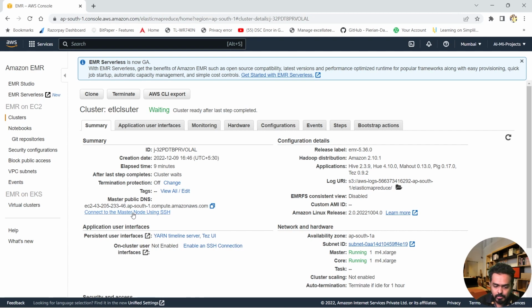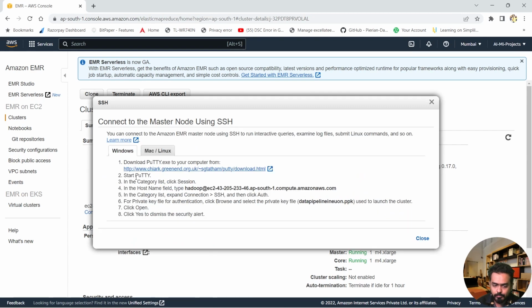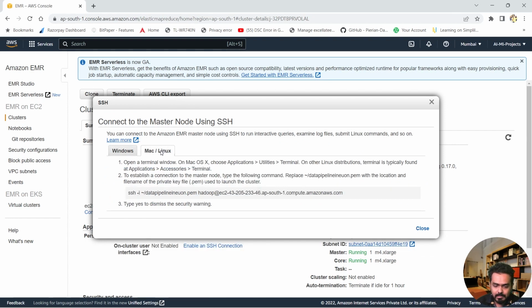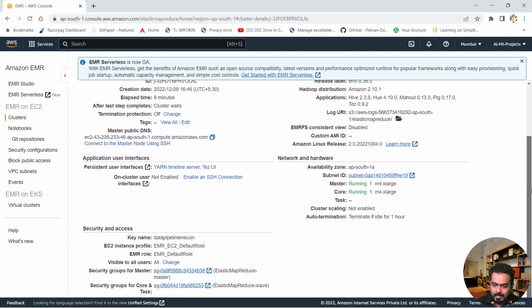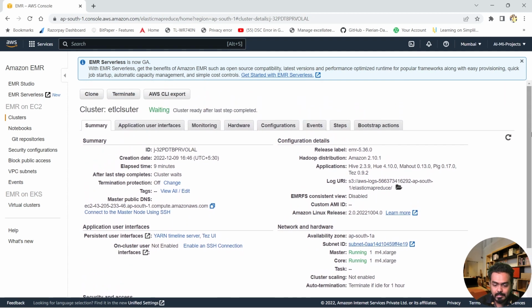And here you have an option to connect to the master node using SSH. So if you are using Windows, these are the steps you need to follow. Anyways, I'll be showing that. For Mac and Linux, you need to follow the steps and make sure you have this data pipeline ineuron key in the same folder, wherever you are accessing this PEM file, right? So before this, we need to add my IP address to this EMR cluster, or else if you try to connect and you have not added my IP in the security group, it will not be able to connect to the EMR cluster.